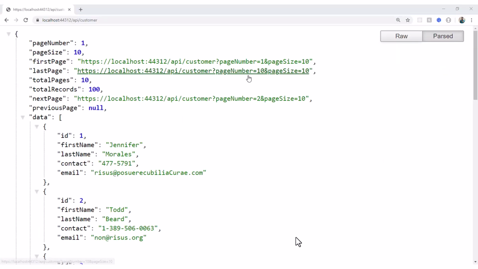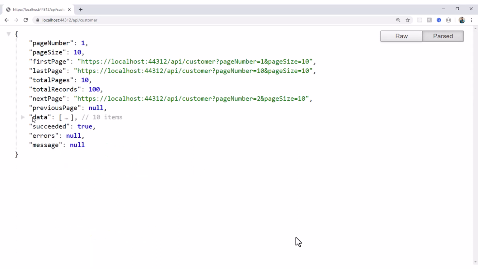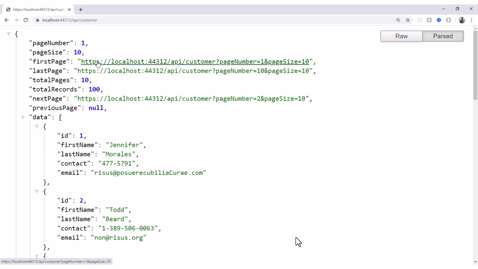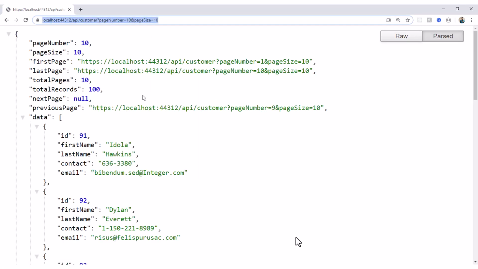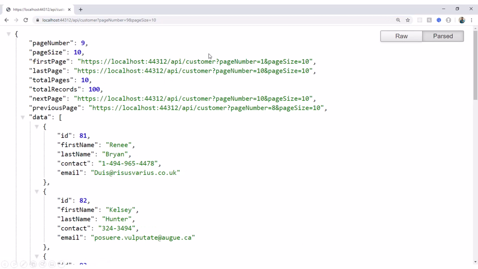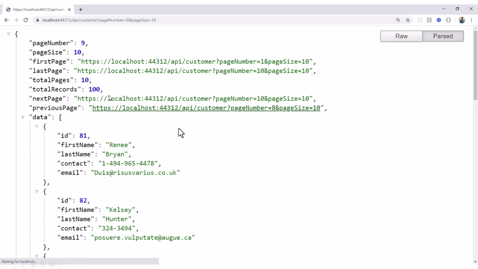And I will show you a small demonstration in a GIF image. This is what the ultimate product will look like. Last time we created the API/customer and it was not paged, but this time it will be paged. See, first page, last page, total number of pages, total records. I will not be giving you the previous page and the next page URL to keep it simple, but we'll have some interesting times ahead.